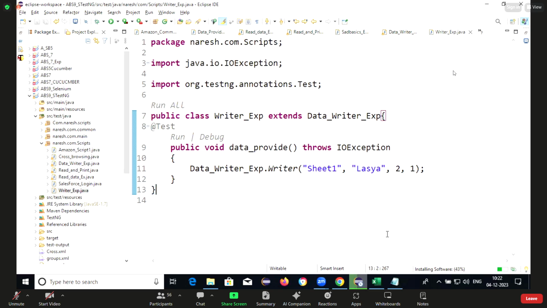Still it is installing. While installing any software, you don't do any action. If you are doing any action, it will not work.